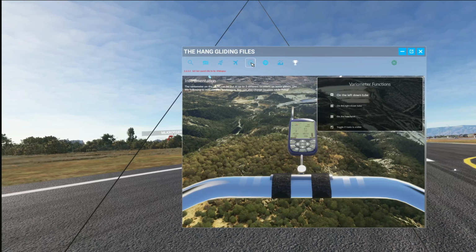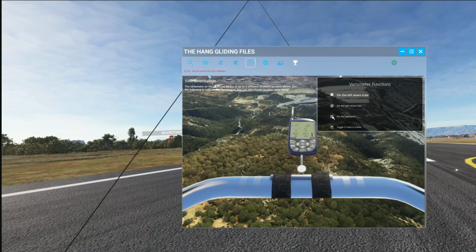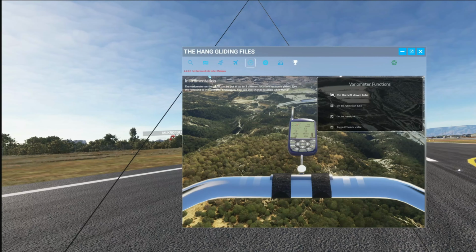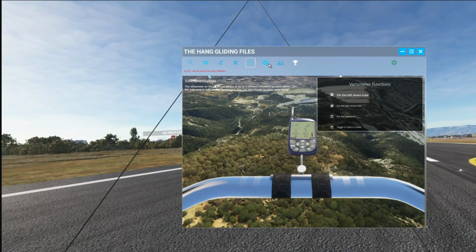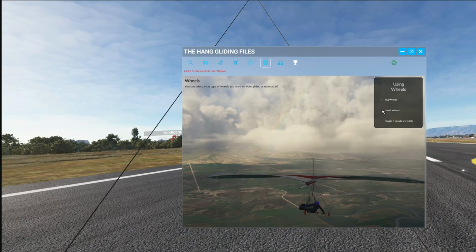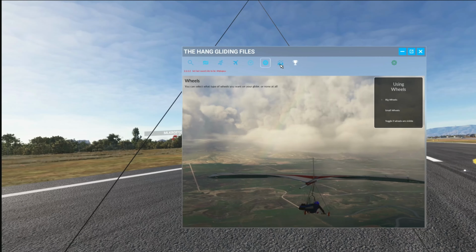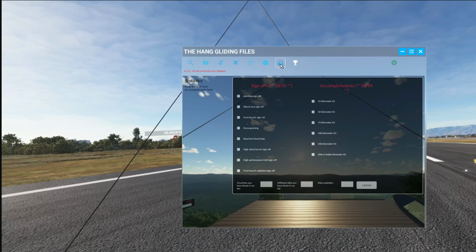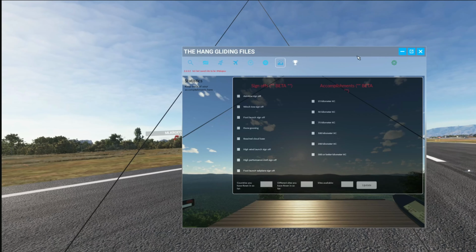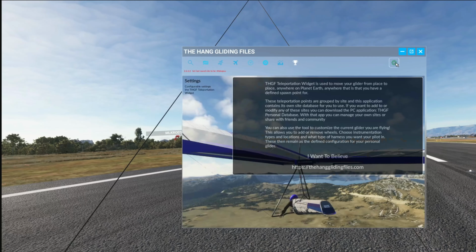And a couple of the other pages are just for future. They just show some of the things that we're controlling with the software, like where the variometer is placed on the control bar, whether or not you show wheels or not. And in the future, we're going to add things like keeping track of statistics and maybe even some competitions.